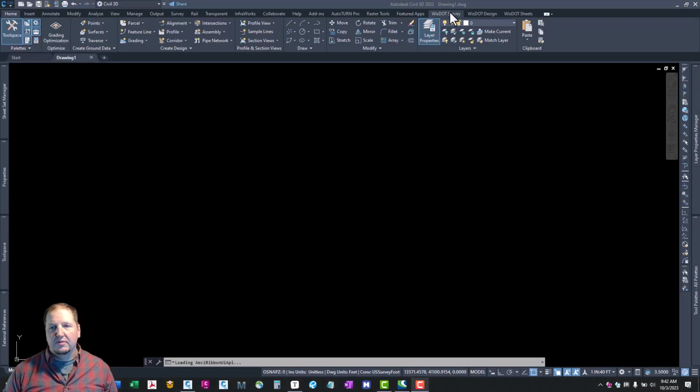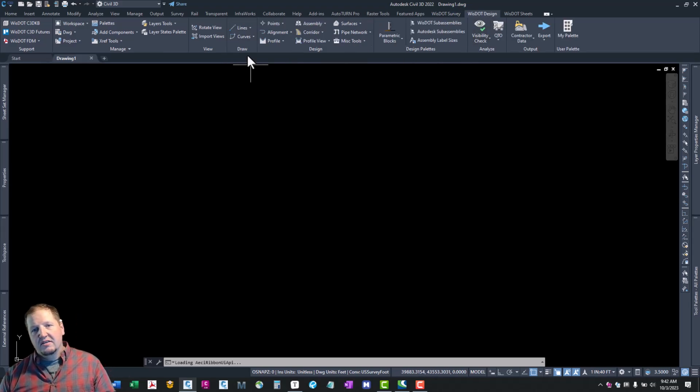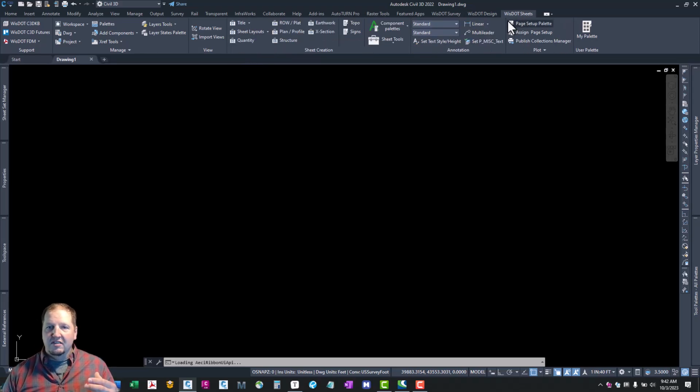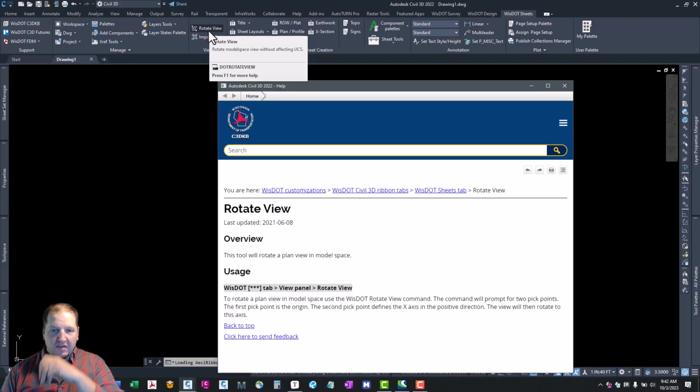So I mentioned multiple tabs. We have 3 tabs: the WisDOT Survey tab, WisDOT Design, and WisDOT Sheets. Briefly, WisDOT Survey is centered on tasks and tools associated with survey processes. Same with Design, it's tasks and tools associated with design processes. And then Sheets is sheets, essentially, and annotation and plotting. Again, if you have any questions on any of these tools, just hover over them. You can click F1 to go to the help document like this.